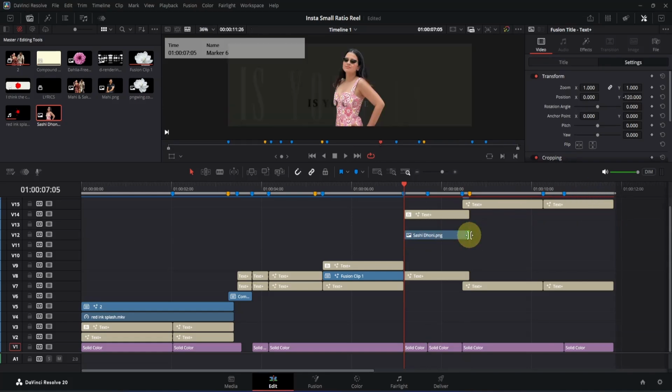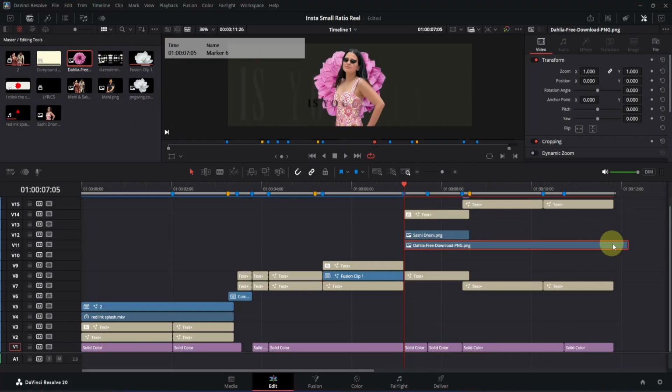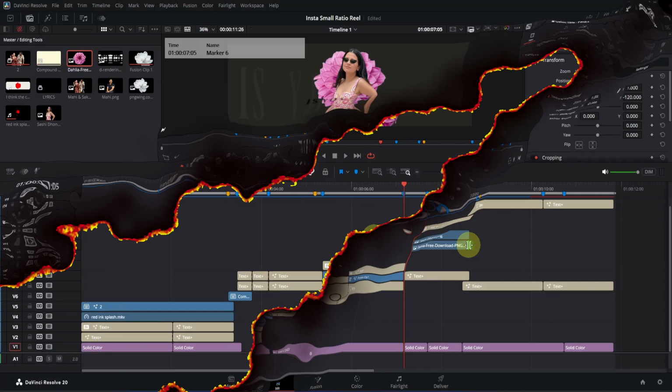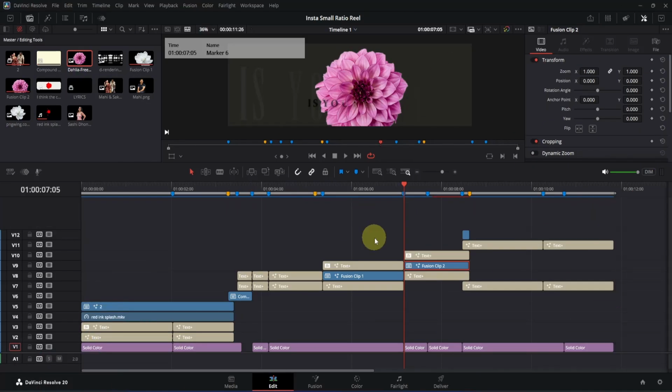And just like before, go to the media pool, click on this flower clip and drag it to the timeline, place it where your playback head is, go to the end and trim it down. Now we have to do the same adjustments like before and convert it into fusion clip. So I'm going to skip this process to save the time. Alright, so here I have already done all the necessary adjustments and converted them into fusion clip.